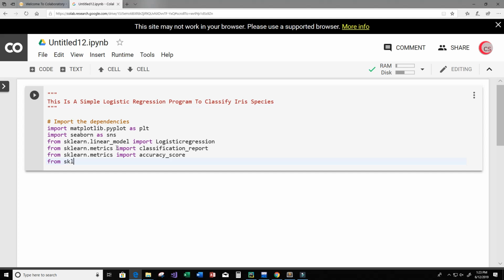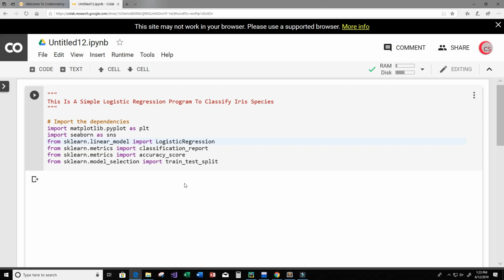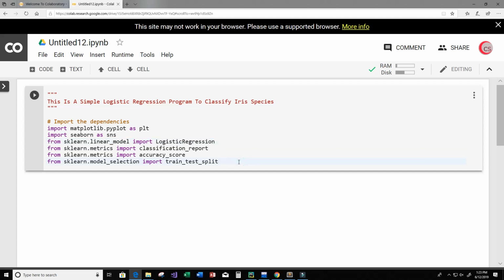And then last but not least, from sklearn model selection, I want to import train_test_split. I'm going to get that function to split our data into training sets and testing sets. Let me go ahead and run this. Looks like we have a few errors. Let me see, logistic regression. It should be a capital R here. If I run this, all right, now the error is gone and we're good to go.